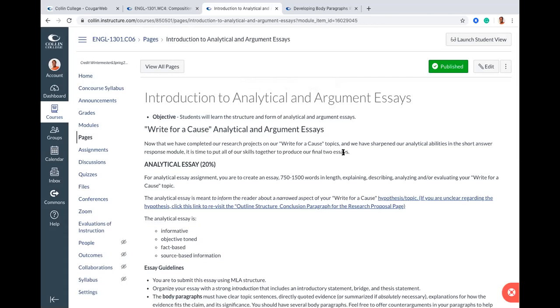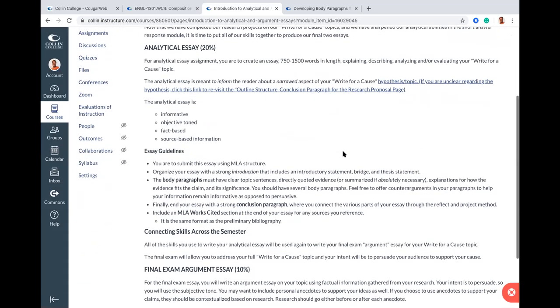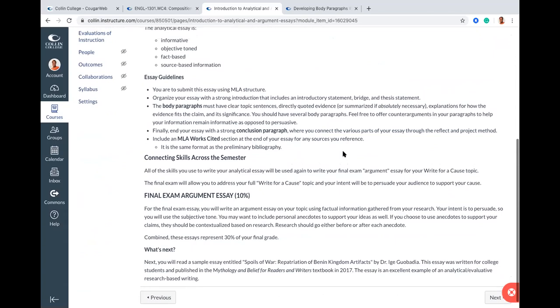And so the analytical essay will comprise 20% of the overall score in the class, right? This essay is meant to inform, but the final exam essay is meant to persuade, but it'll have the same structure as the analytical. So as I'm talking about the analytical essay, I want you to also keep in mind this is the same information that you'll need for the argument essay. It's just that your purpose for writing will be different, okay?